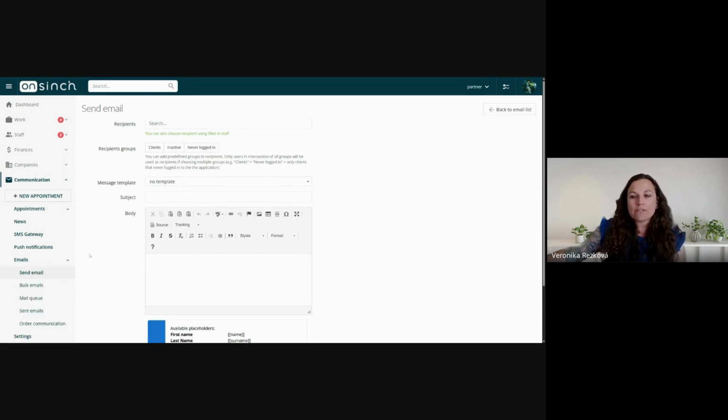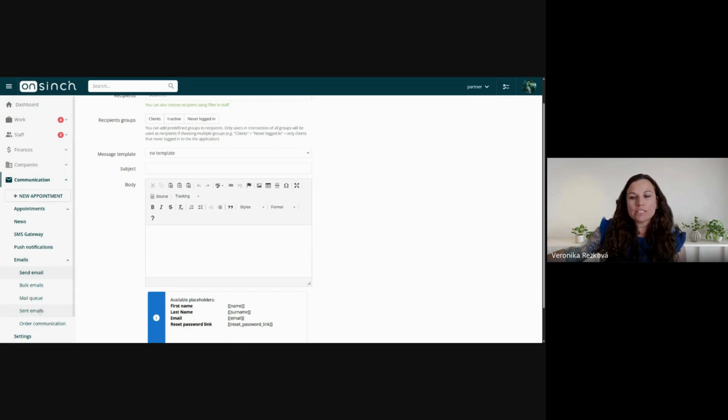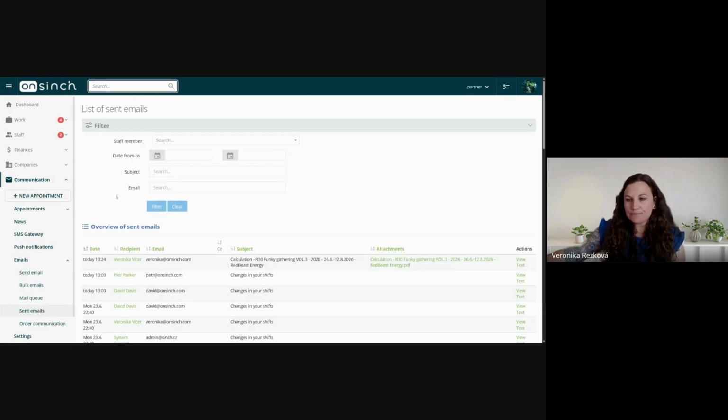All the emails you ever sent are stored here in this sent emails section, where you can see all the emails that were ever sent to any user from the system, emails that were sent manually, and those that were also sent automatically as a form of notification. So if you want to find something, you can easily filter by staff member, the date, or the subject, as the automatic notifications have unified subjects, so you can filter based on that.